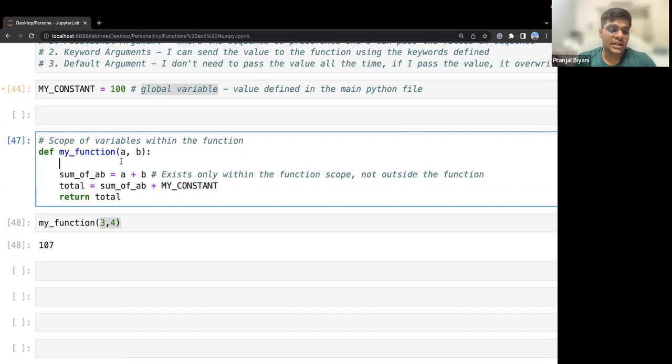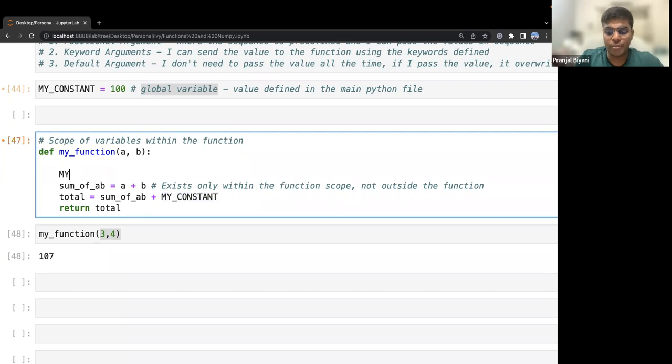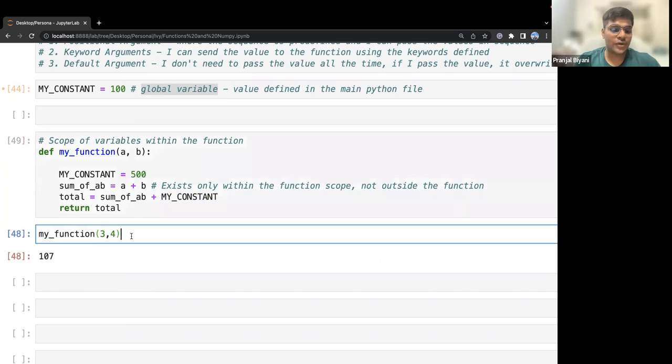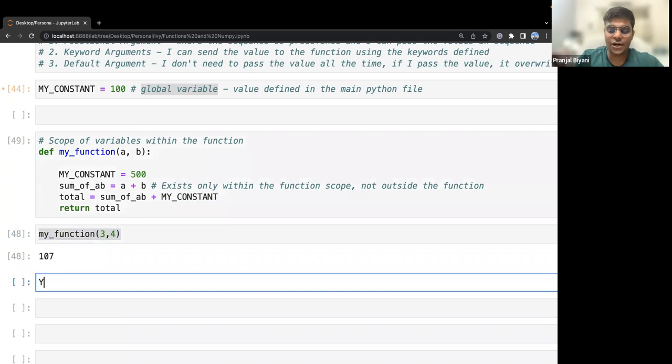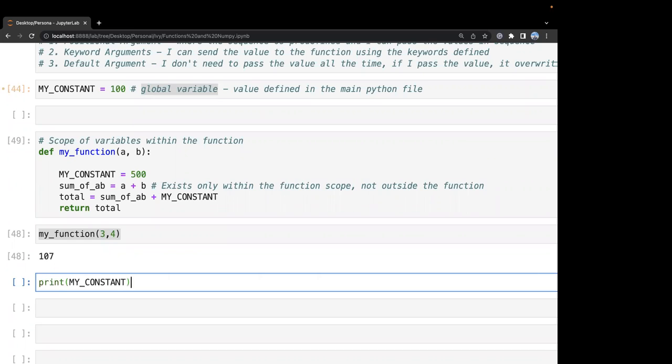Yes. Now let's say I do my underscore constant is equal to 500. What will be the value when I call this function now? 507. Okay. What if I try to print my constant here then? Outside the function, the value will still be 100.